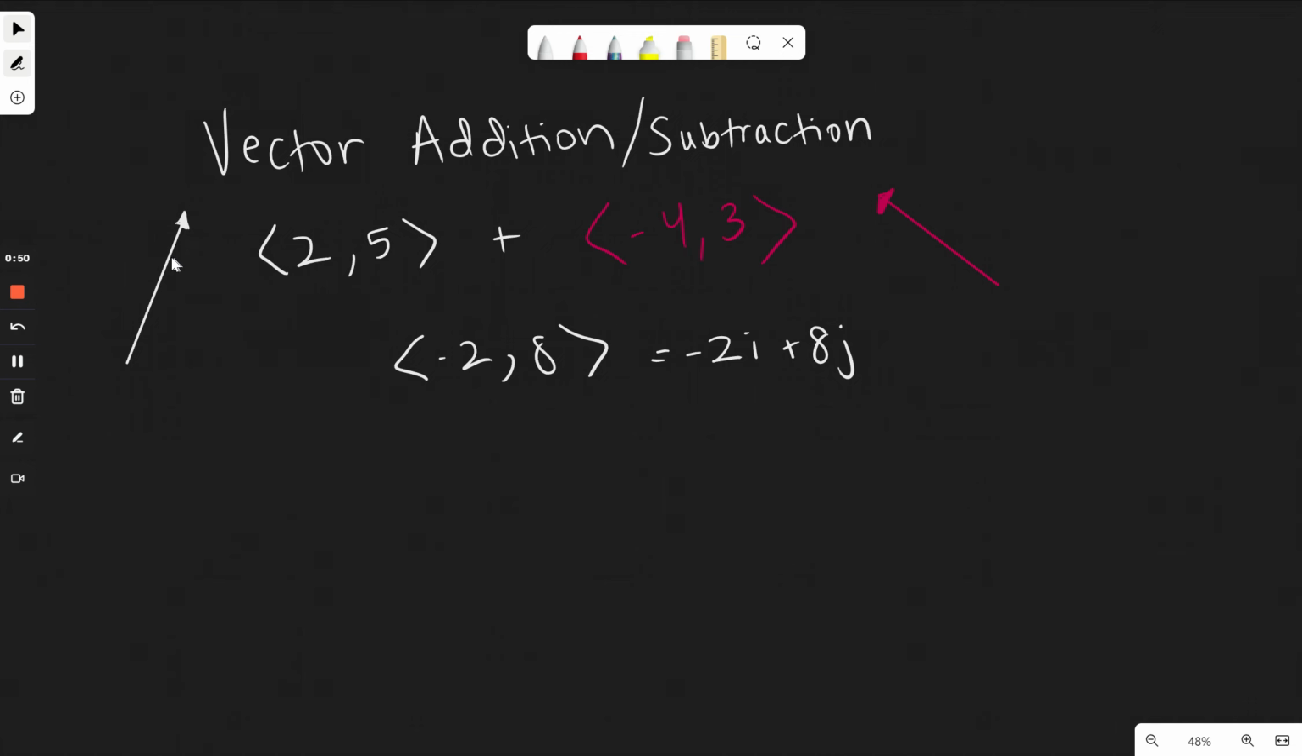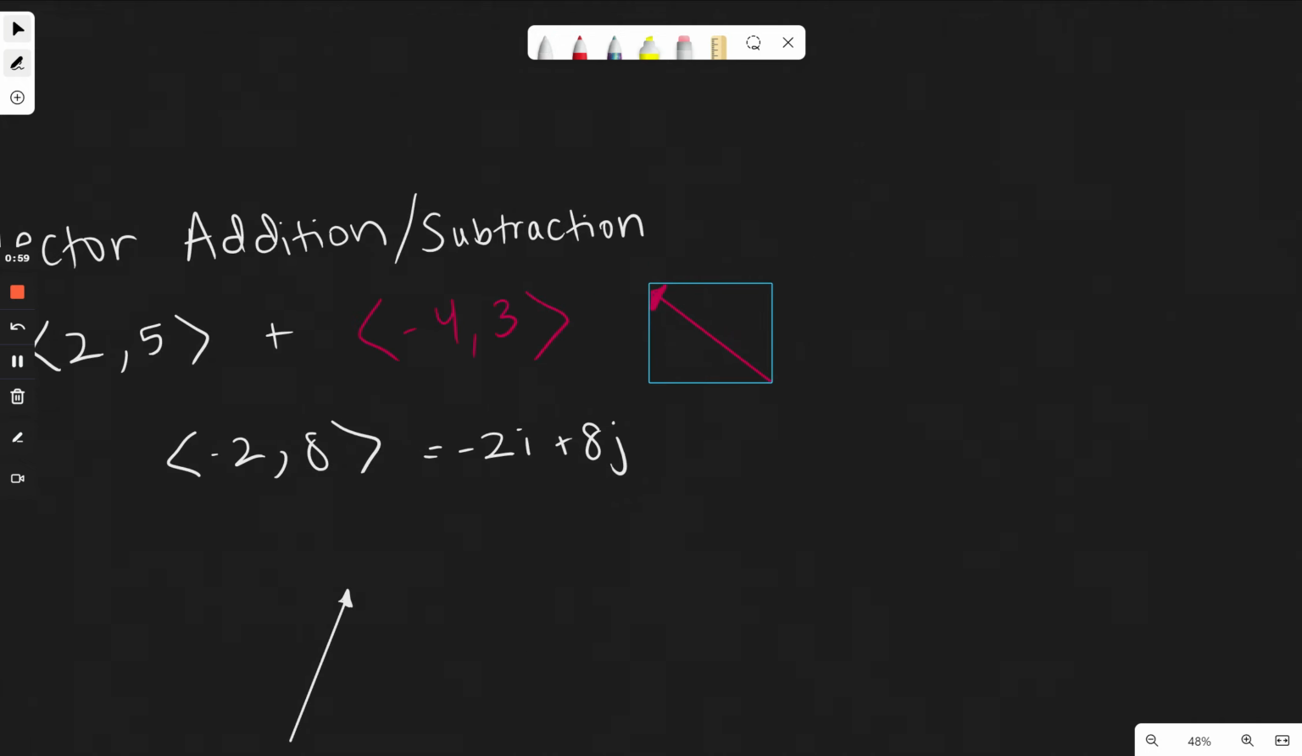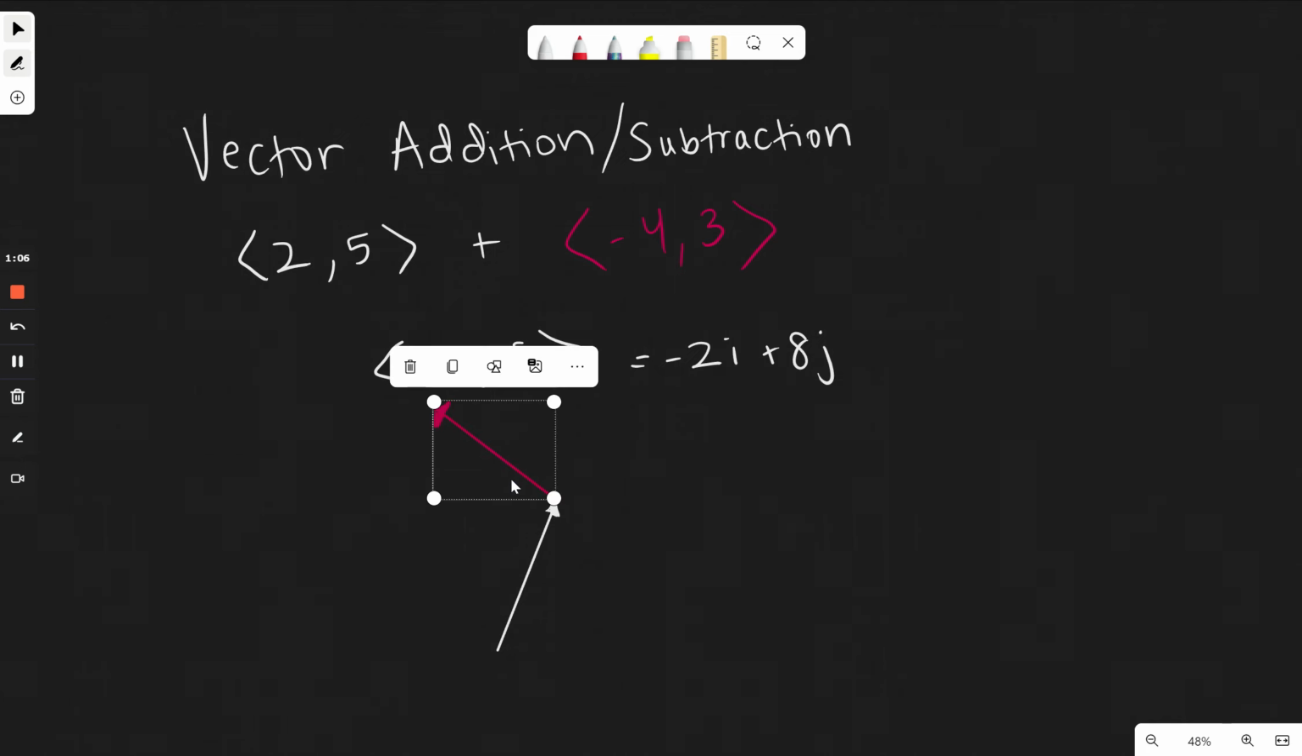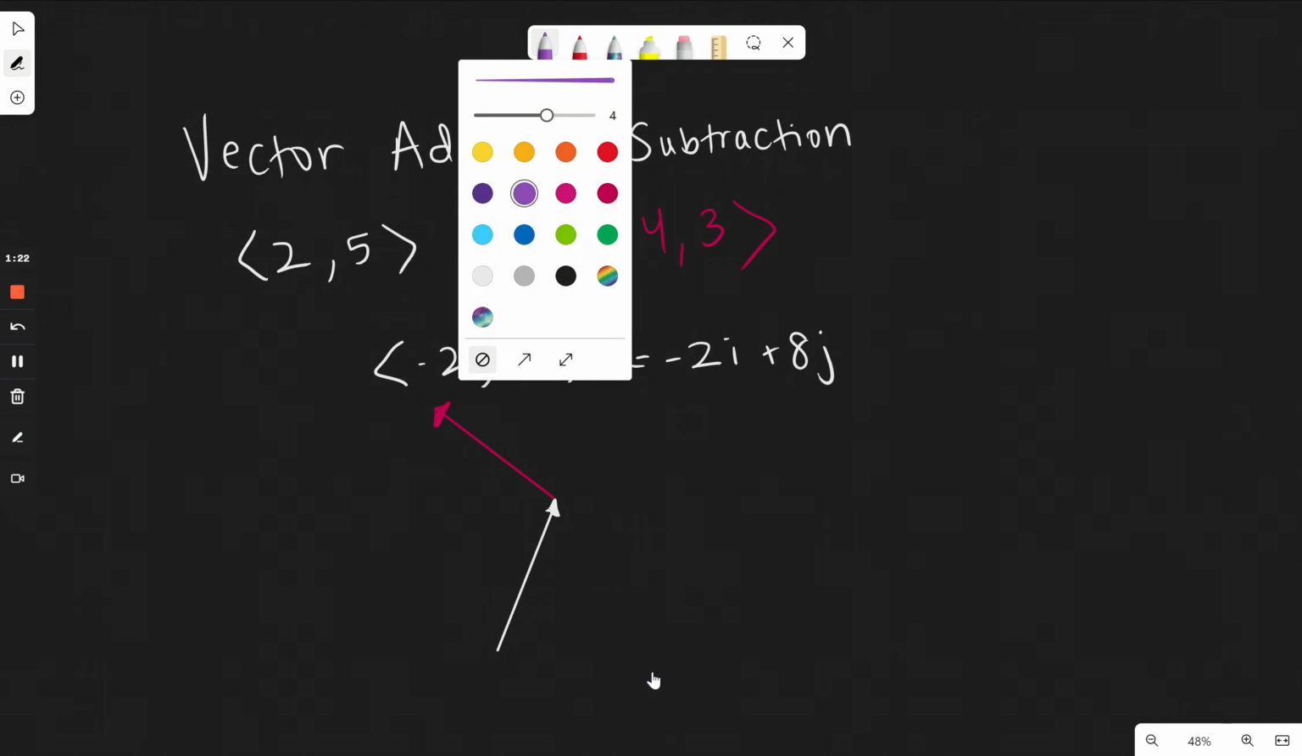But I want to show you this conceptually just so you can see this, right? This is the vector 2, 5, and this is the vector negative 4, 3. When we add these vectors up, this will show we go right 2, up 5, and this will show that we go left 4, and then up 3, and then the sum of all of those movements is this vector here, which, let me do it in purple or something.